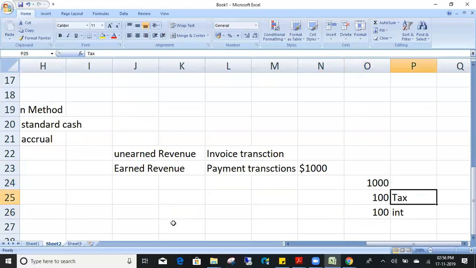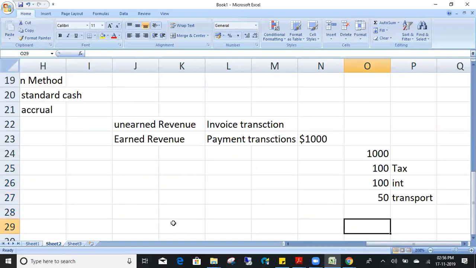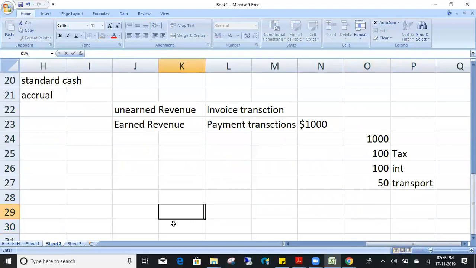Okay, so 100 I'm paying as tax, 100 for interest, and some 50 I'm giving for my transport charges. So I want to minus this 250. So this is 850. This 850 is your final profit. So this is my profit amount.